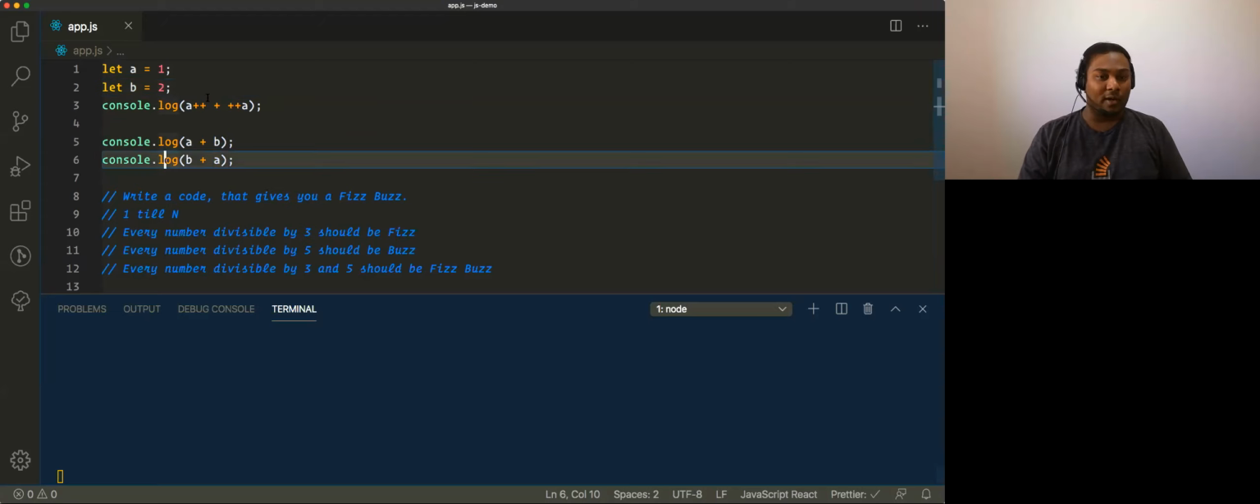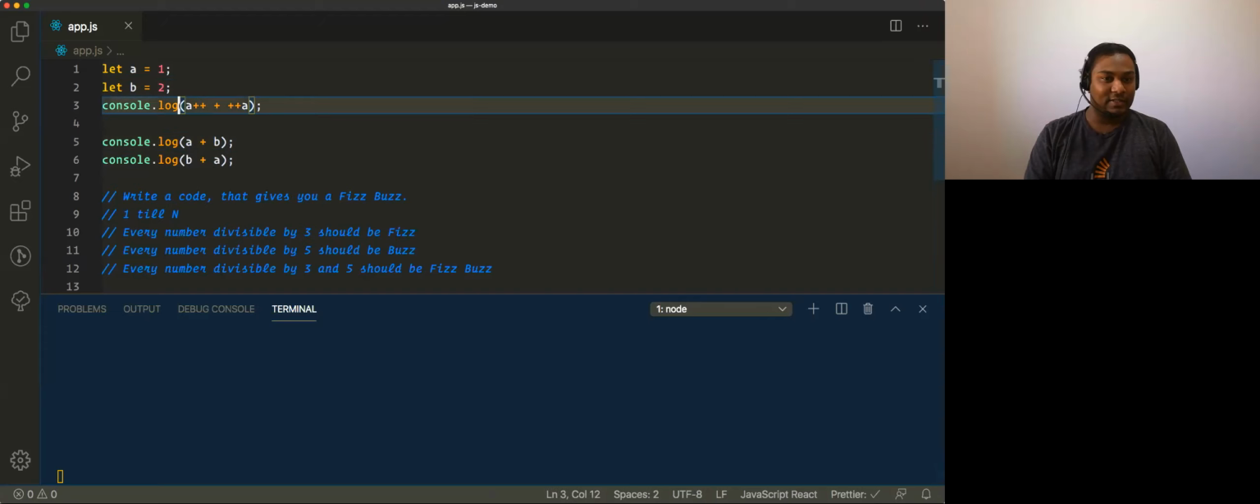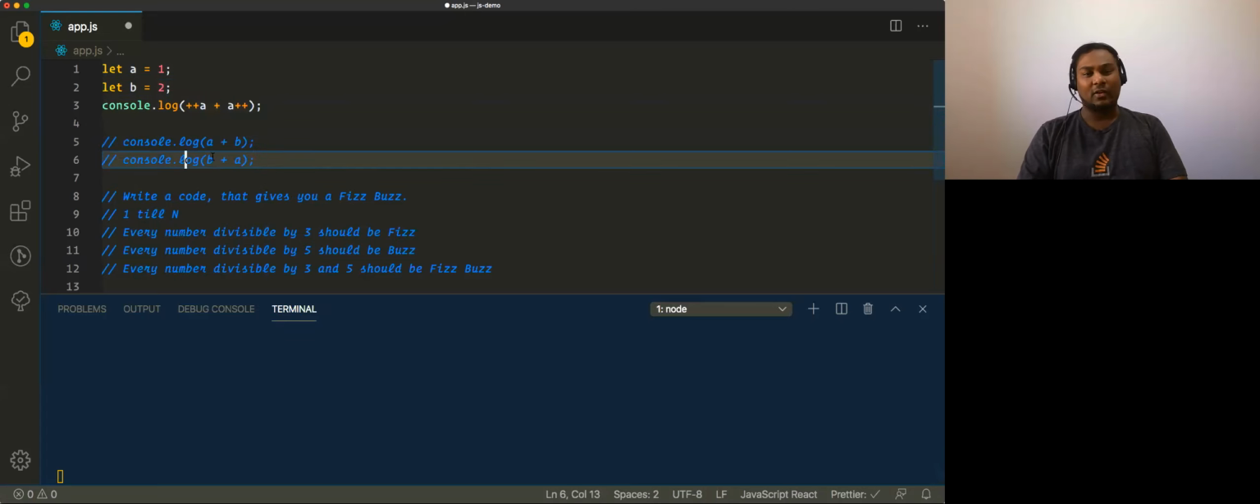But what happens if you swap the operators here? I'm still not sure what's going to happen. So let's see what will happen in that case. I'm going to change this into ++a, and then I'm going to change this into a++. And I believe there should be a different answer for this. Any guesses, please, in the meantime?